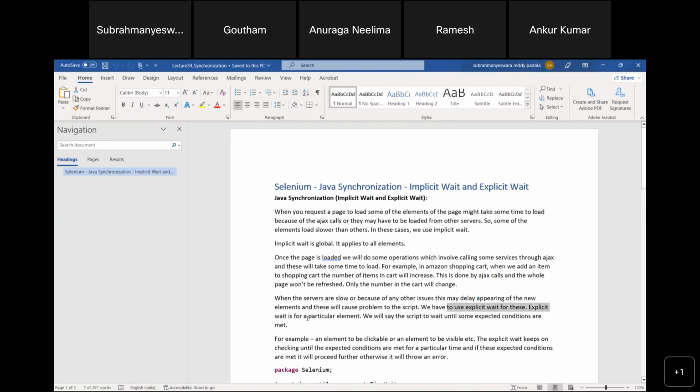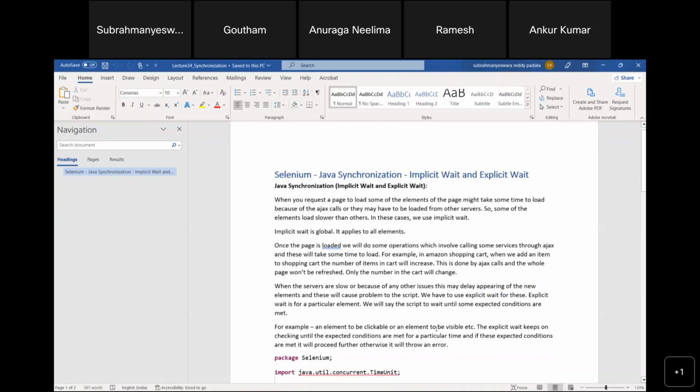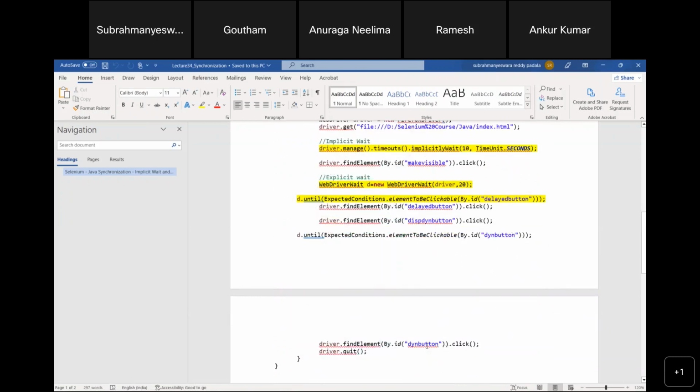Explicit wait is for a particular element. We tell the script to wait until some expected conditions are met, for example, an element to be clickable, or an element to be visible. The explicit wait keeps on checking until the expected conditions are met for a particular time, and once these conditions are met, it will proceed further, otherwise it will throw an error. And this is the example.